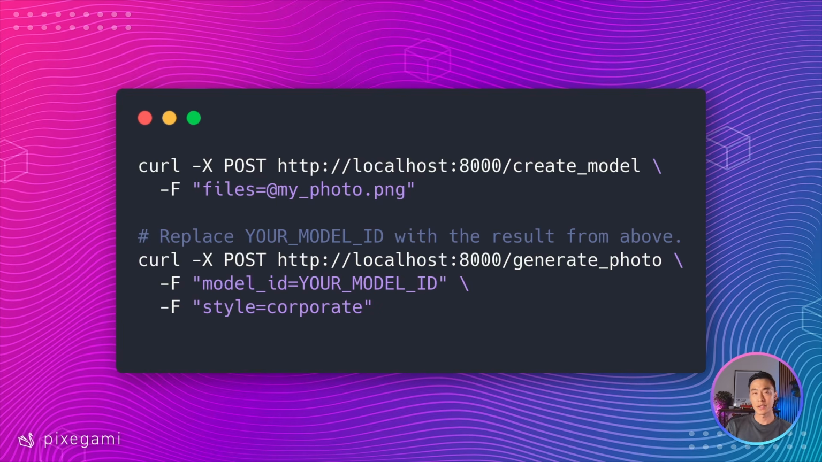Then, if you wanted to test the API locally, you can send API requests directly to the endpoint. It's a little bit tricky here since you need to do it in two parts, one to upload the image and one to generate the new photo. But here's what the command looks like if you want to try it. This should also be in the project README as well.